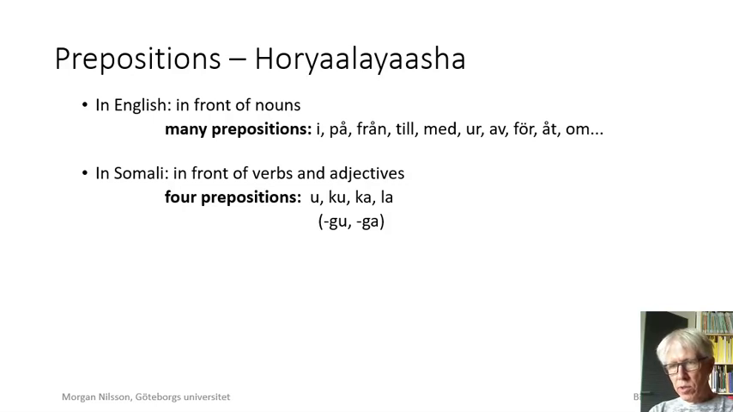Somali prepositions. There is also another very important and interesting difference. In English and Swedish, the prepositions go in front of a noun, but in Somali the prepositions go in front of a verb or an adjective.